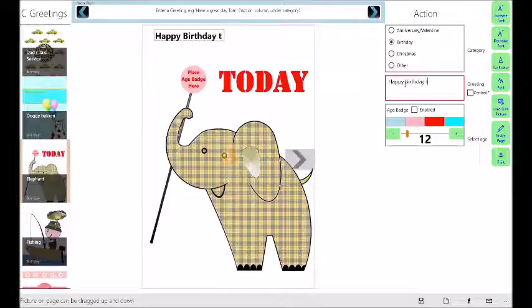Clicking for the next instruction says you can move the greetings anywhere on the page. I will move it to the centre by dragging with the mouse. Touchscreen users can drag it with their finger.